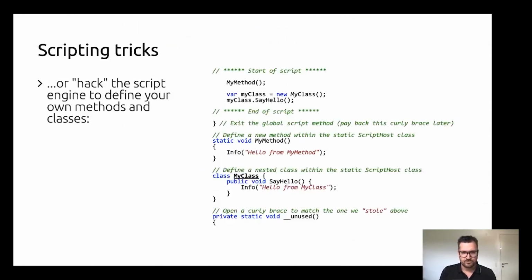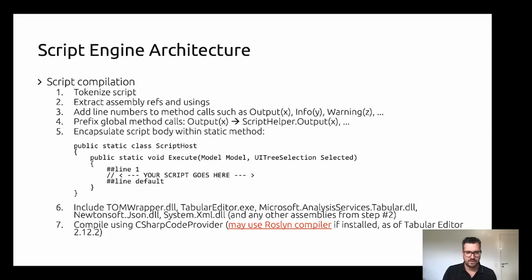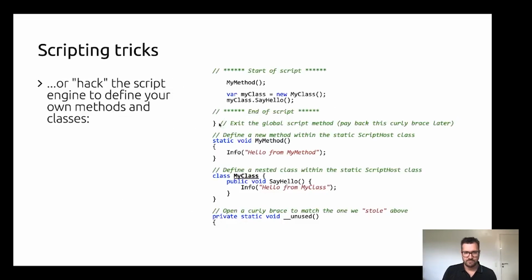Alternatively, if you feel that you want to dive a little bit deeper into the scripting engine, you can also choose to hack the script engine. The way you do this, keeping in mind that your script gets embedded into a script that looks like this, a method, is that you can choose to exit the global script method by adding an additional curly brace, and then you can define your own methods and even your own classes that you can reuse, just as long as you remember near the end of the script to open a curly brace again to match the one that we closed early on in the script. Then everything will still compile just fine, and you will be able to instantiate your own custom classes in the script.